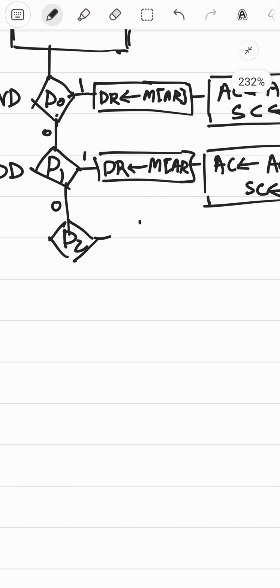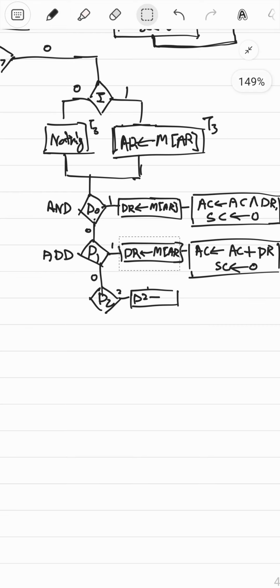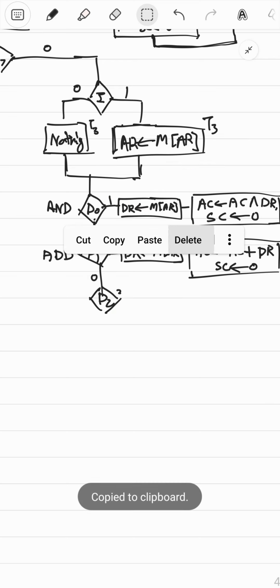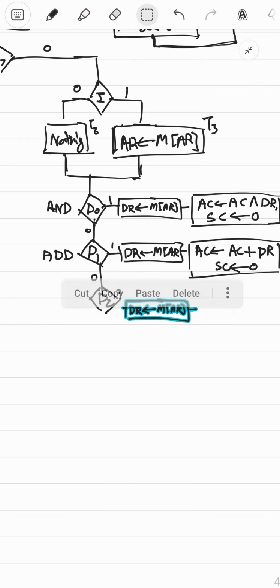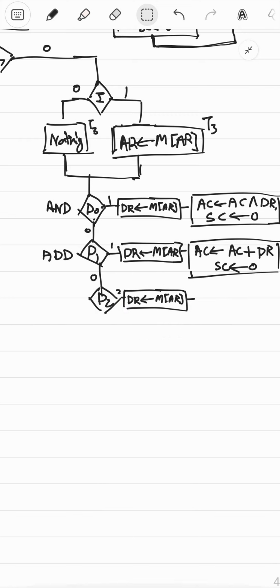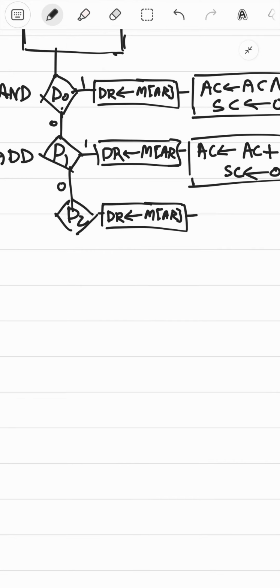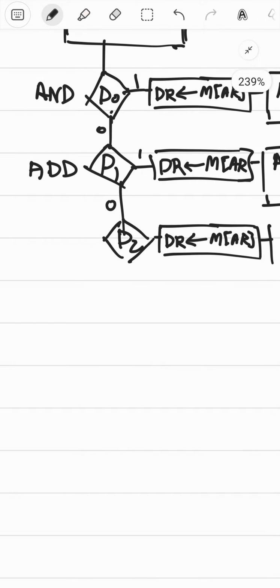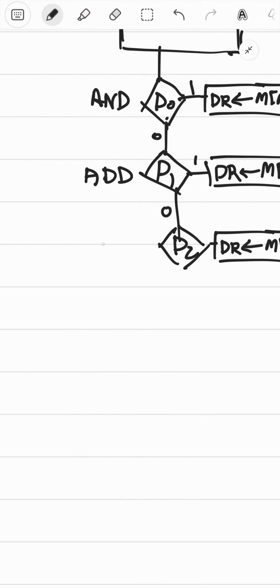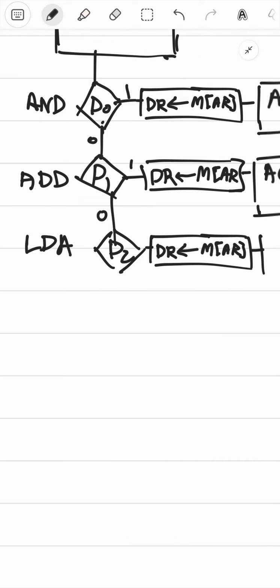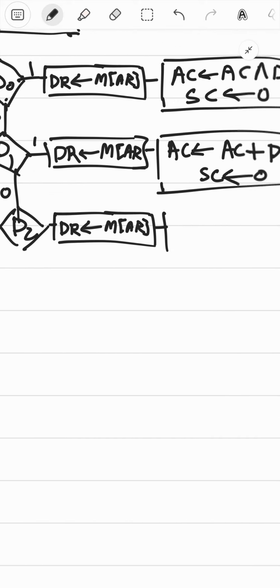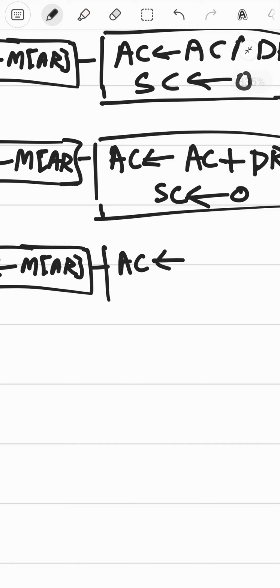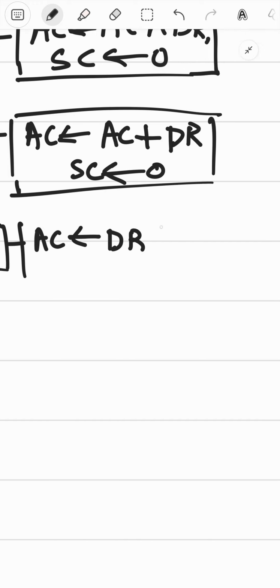And so now you have a D2. So once again, this is actually getting really burdensome to draw, isn't it? Copy this, I'm just gonna keep pasting that stuff. Alright, so if it's D2, in that case it's load A. So whatever is the data, you just load the accumulator with it. So just the accumulator and then the data register.